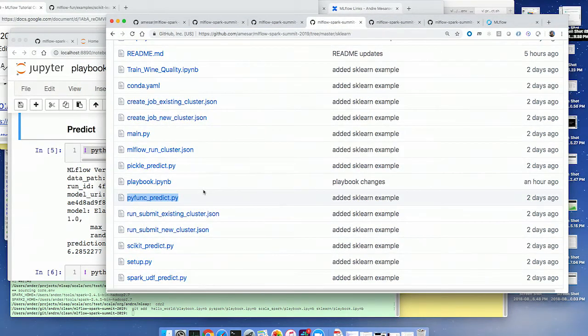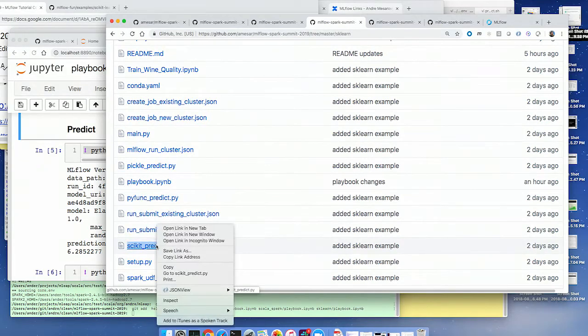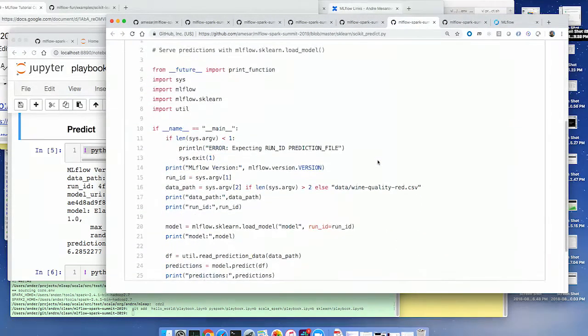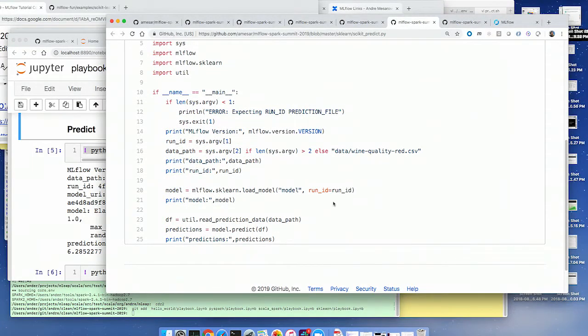So there's obviously, here's a more scikit-learn-oriented way to predict the model. So here we're loading it as a scikit load model, so we don't have to specify any URIs there. We just specify the relative path that we saved it under, give it the run ID, and then we just run the prediction on it, and we can see the predictions.